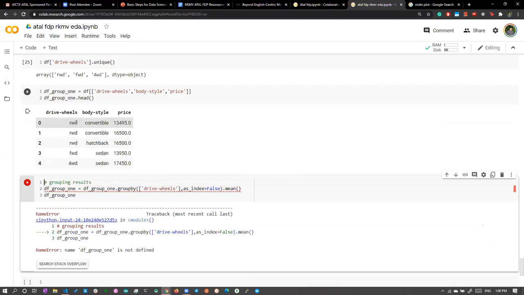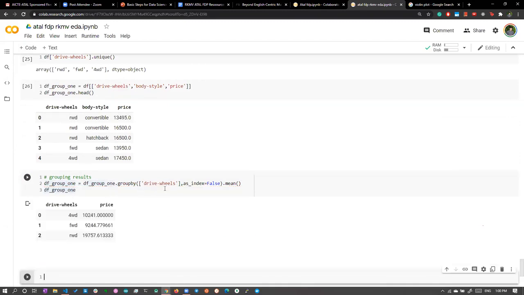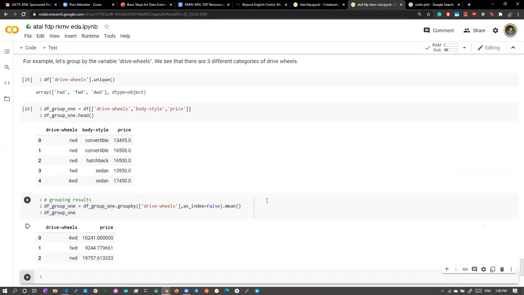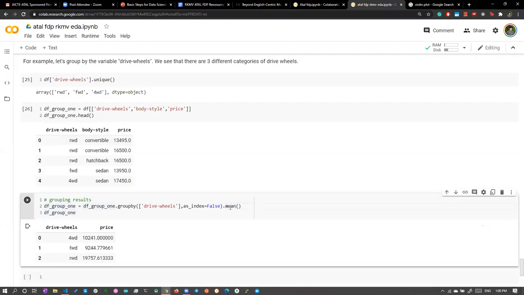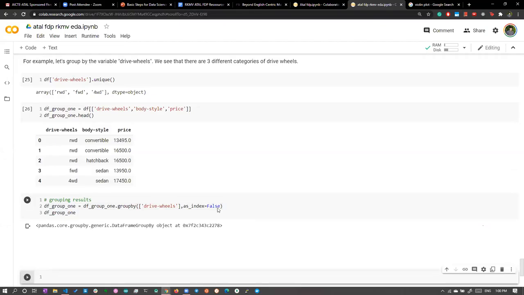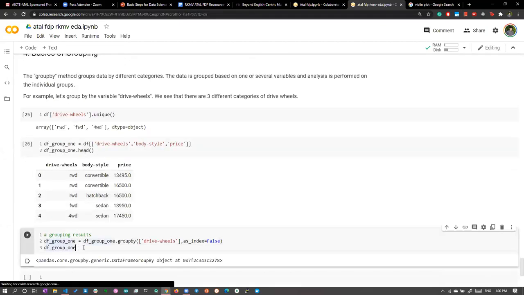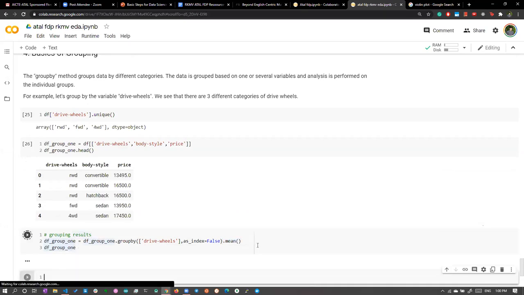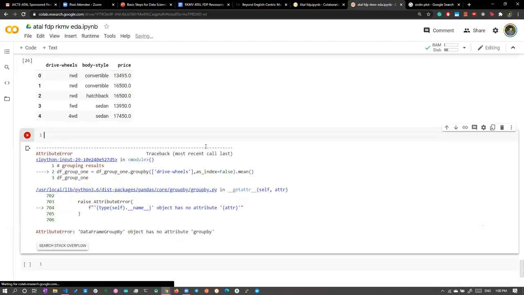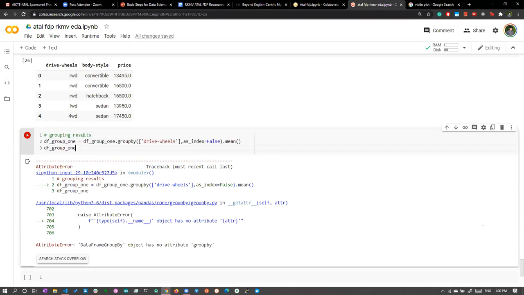So this is the initial method, and price. And now you can group by the drive wheels, and you are taking the mean. If you remove mean, you will get a data frame. If you give mean, all the values and numbers would get added up, and you will get a total mean for all the different types. So basically it is applying statistical techniques based on groups. That's what it does.